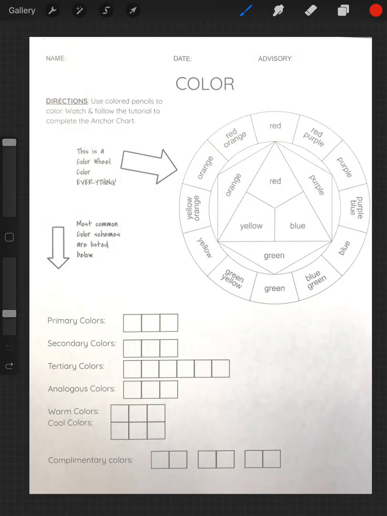Today we're going to talk about color. We're using the color wheel to help us organize and identify the relationships of color. The color wheel is a very important tool to become familiar with, and especially this specific color wheel, I love it a lot because it gives us a nice visual representation of how colors work.